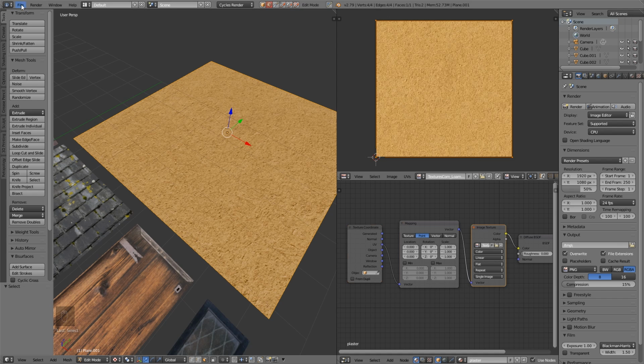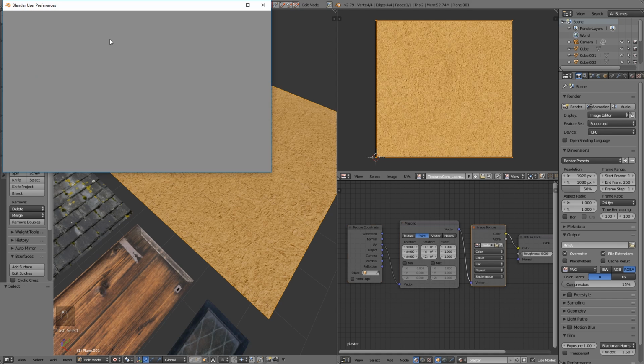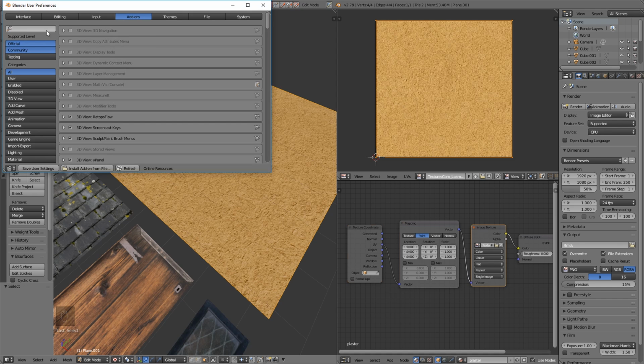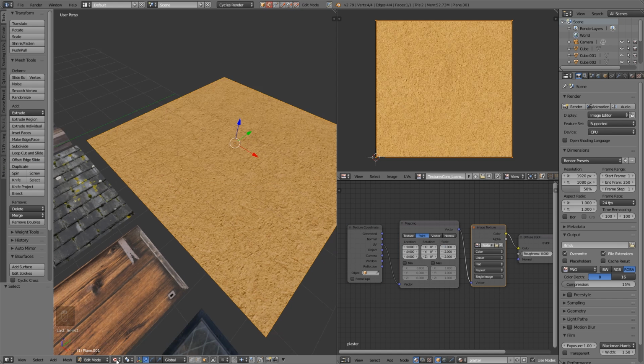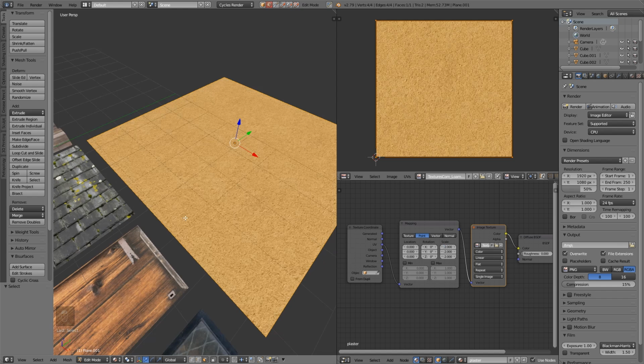But Ctrl T over this texture will give you those automatically with the Node Wrangler installed. So File, User Preferences, Add-ons, and just type in Node Wrangler and make sure it's ticked, and then save your user settings. Now I can easily scale it up and press something like 2, and then just make sure you're on Material Mode, and that will show you what it's actually going to look like.